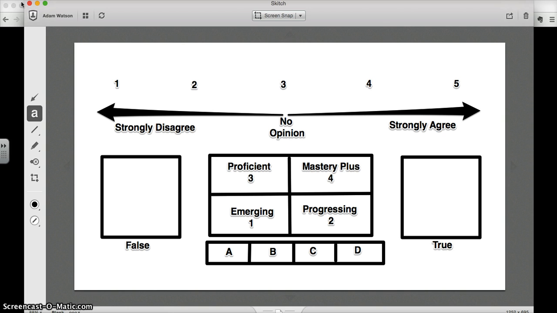It's kind of a catch-all, as you can see. This one particular image could be used over and over again for everything from Likert scales, strongly agree to strongly disagree, asking true-false questions, asking multiple choice questions, even how do you feel you did, or a reflective tool of where you are on this particular standard, anything from emerging all the way up to Mastery Plus, the point where I could teach others.